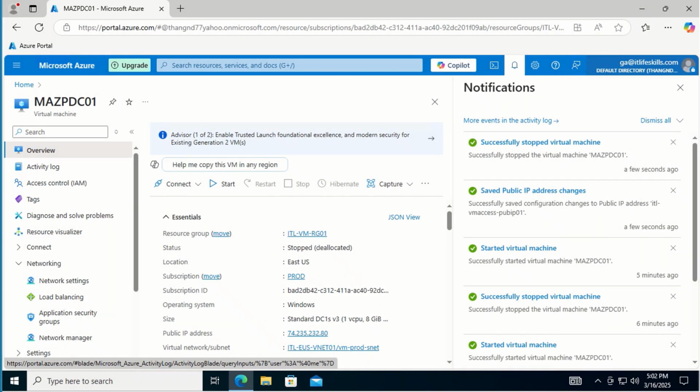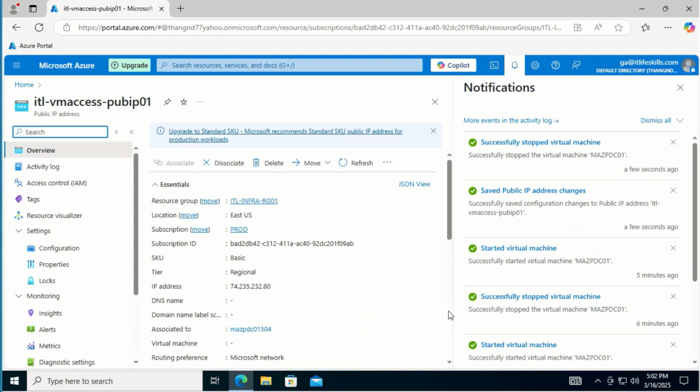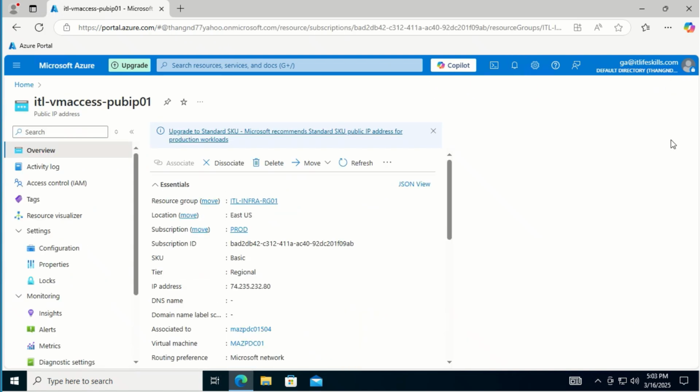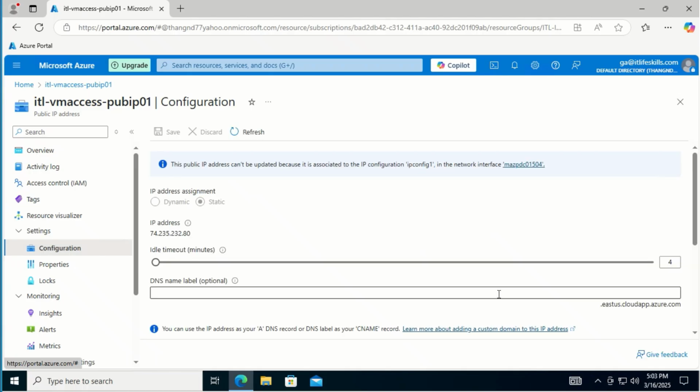Now let's check pub IP01. To do that, we need to click on the home link and open pub IP01. Now we need to close the notifications. As you can see, pub IP01 still has the public IP address 74.235.232.80 allocated to it, even though we stopped MAZ-PDC01. Let's click on the configuration. The reason is that pub IP01 is now converted to static IP address.